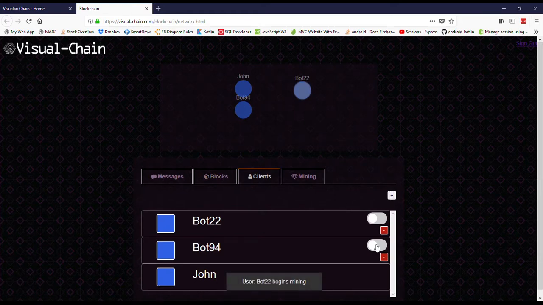Now that we have 3, I'm going to set those to mining. They'll be searching for blocks, and as they find blocks, they will add those to the network. There you can see that bot 22 found a green block, and block 94 has already received that block.